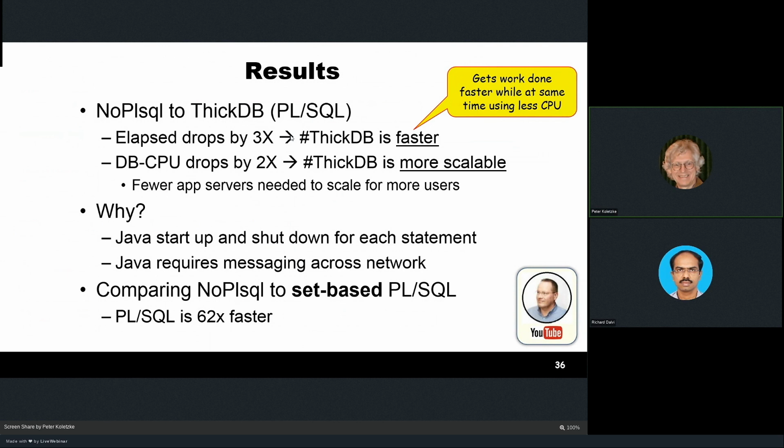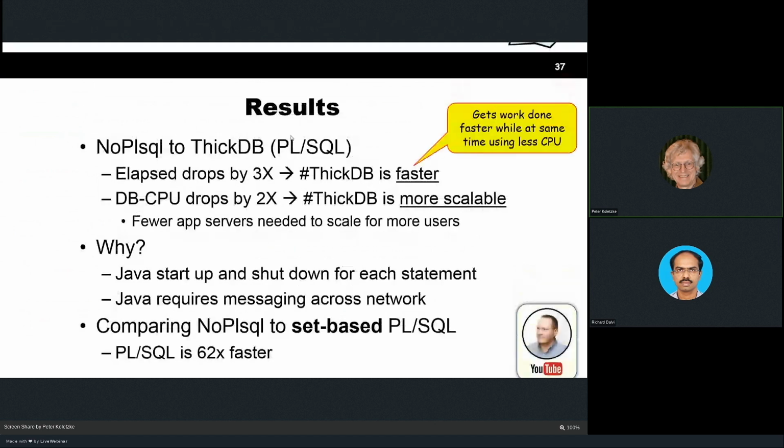And then he did it also with set processing. So he was passing sets of data instead of doing individual row by row things, and it was 62 times faster with PL/SQL. So it's a really interesting study that he did.